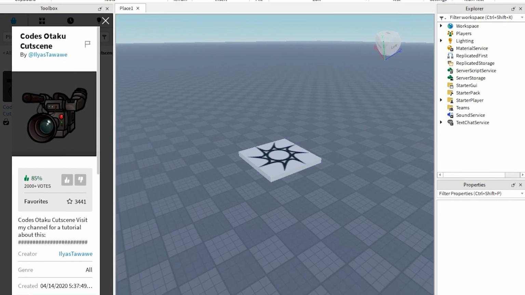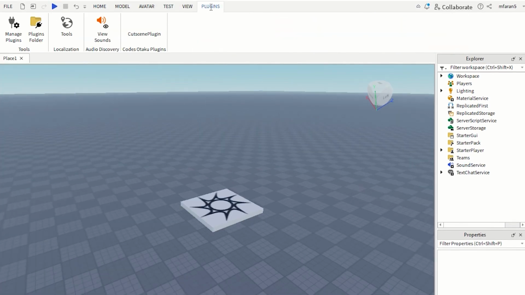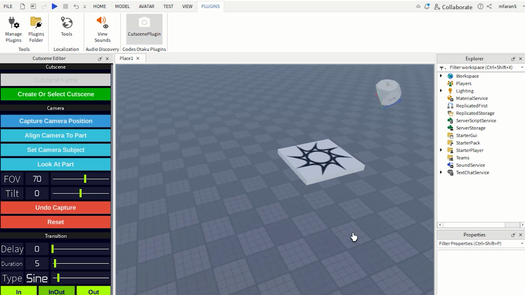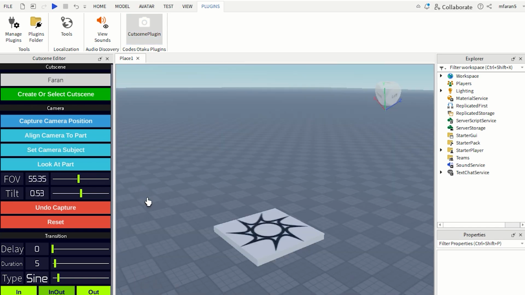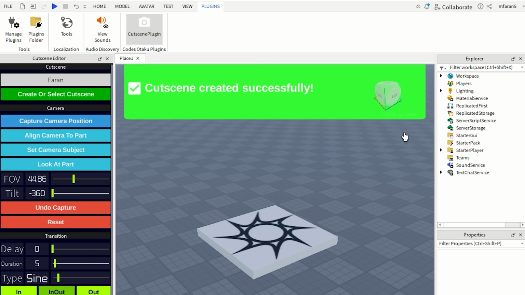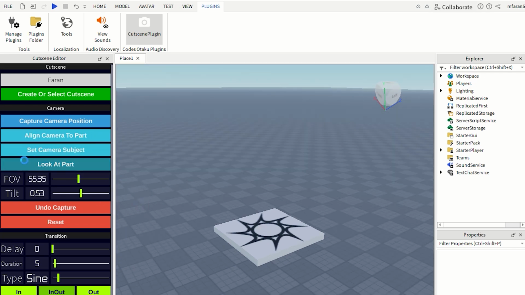Once it is installed, then on the top side here, go to Plugins here, and here you can find the option Cutscene plugin. So just simply click on it, and Cutscene Editor will appear on the left side here. First name your cutscene, and then click on Create button here to create a new cutscene. Once you created, then now you can use these options below to create a cutscene here.